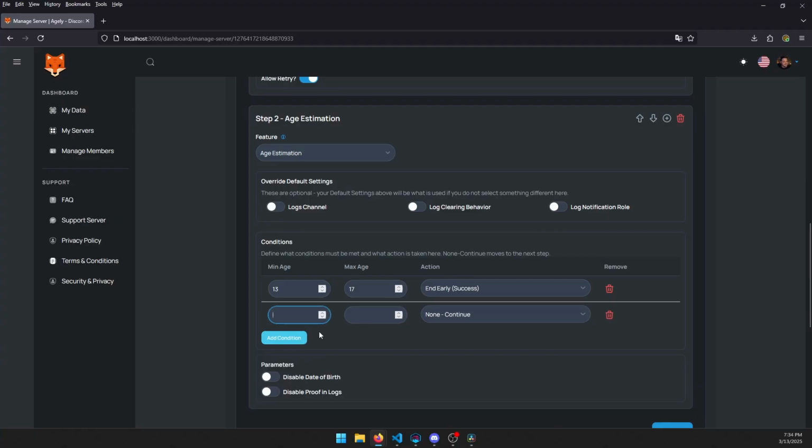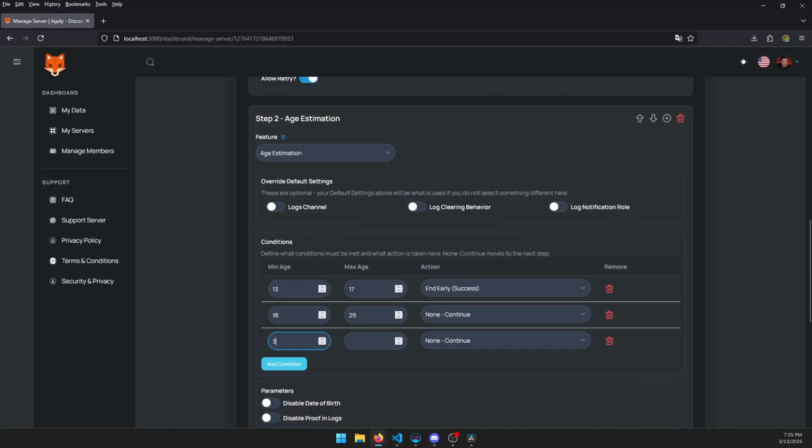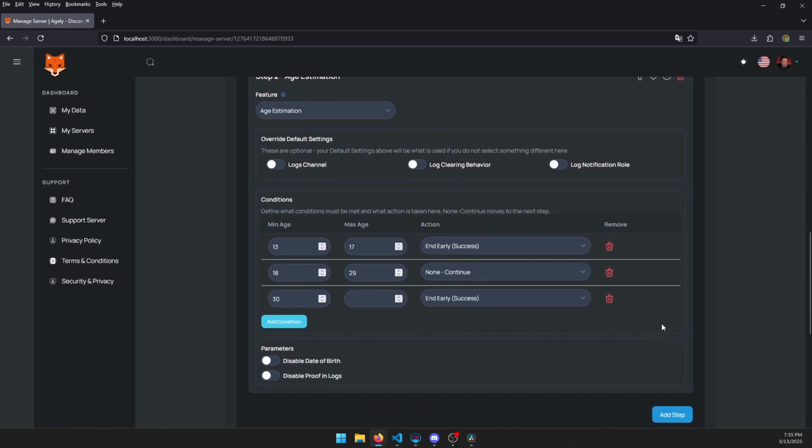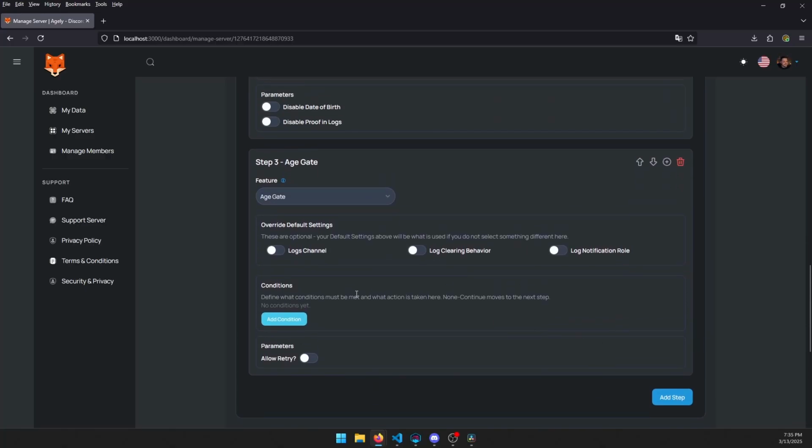For people who are 18 to 19, we're going to have them continue on to the next step, which is ID validation. Since this age range is kind of borderline for some of the restricted channels, we'll want to have a little bit more security and check their ID. For anybody who says that they're 30 or over, we'll go ahead and end early, because that means the user said that they're over the age of 30 and the bot age estimation has confirmed that it thinks that they're over the age of 30 as well. So we're probably safe to go ahead and approve them.